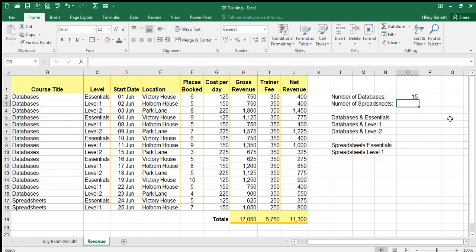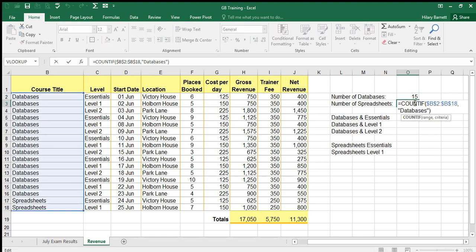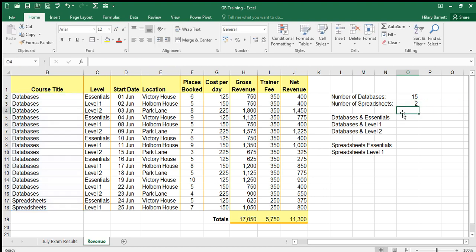Absoluting. Okay. So then when I copy that, that becomes B2 to B18, which is absoluted. And instead of databases, I want that to be spreadsheets. It doesn't differentiate between uppercase and lowercase, so it doesn't matter how you put it in. So there are 2 spreadsheets, so that's fine, we can just see those there.